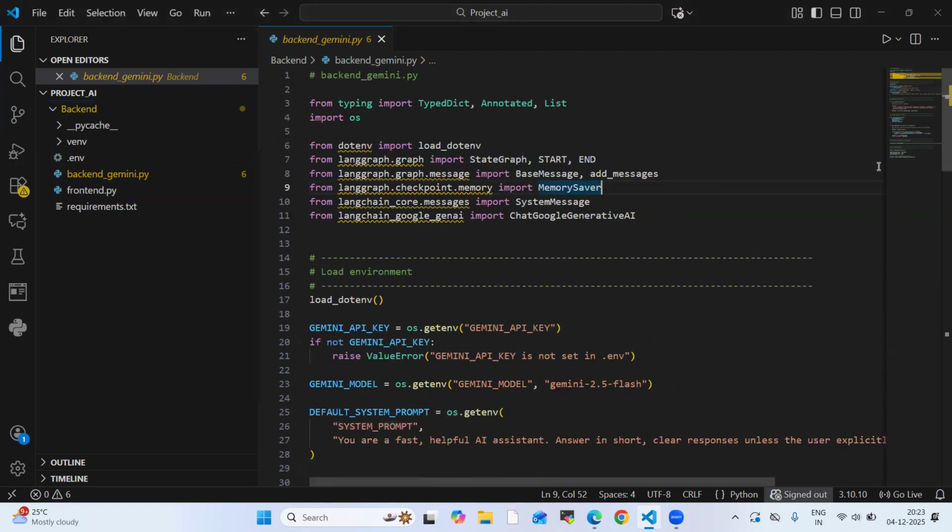For the front end we have used Streamlit, and for the back end we have used LangGraph and the Gemini 2.5 Flash AI model. The main purpose of this project is that users can interact with AI. Whenever users ask any questions or share any messages, the AI model will give them answers, and it will be a smooth conversation.